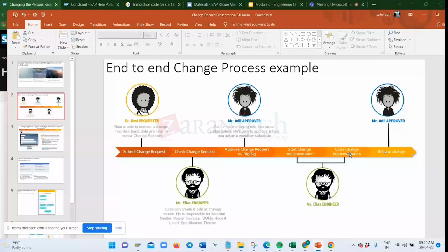Once he closes that implementation, he will save the change record. He will come to the change record and say that he has completed the change implementation for the object which you had sent along with your change record, where you had attached it. Then once he saves, he will come back to the change record and make the status of that object go from start to close the change implementation.